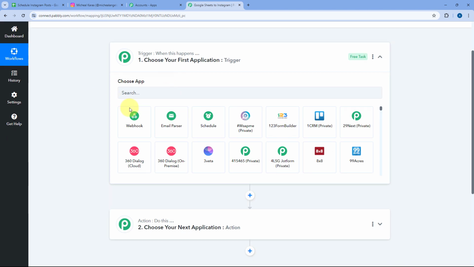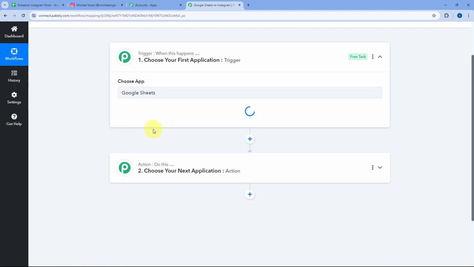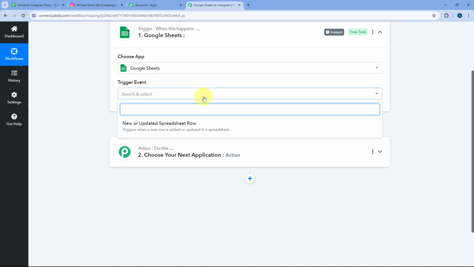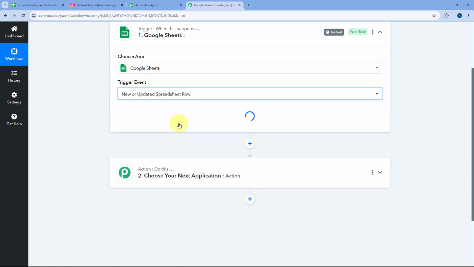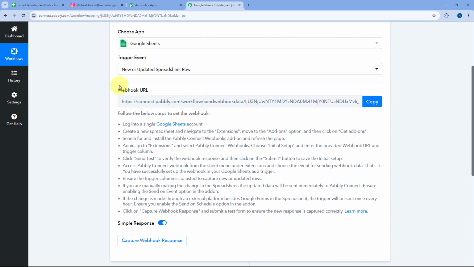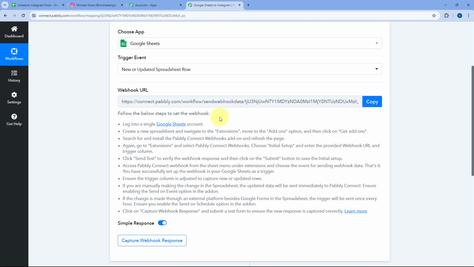Now, starting from our trigger step, here in Choose App, we have to search for Google Sheets. Just select it. After selecting Google Sheets, in Trigger Event from the drop-down, select the trigger event as New or Updated Spreadsheet Row. And then after selecting our trigger event, Pabbly Connect gave us a webhook URL. Now using this webhook URL, we are going to connect our Google spreadsheet in which we have the details of our post content with Pabbly Connect.